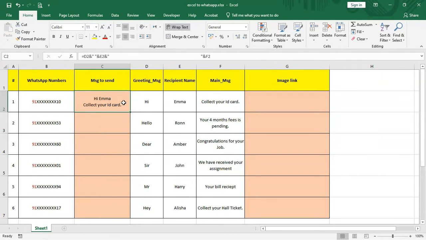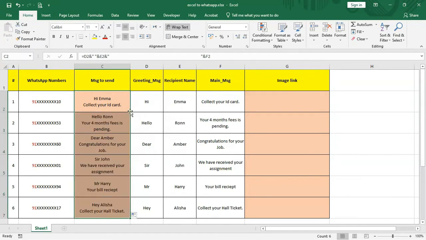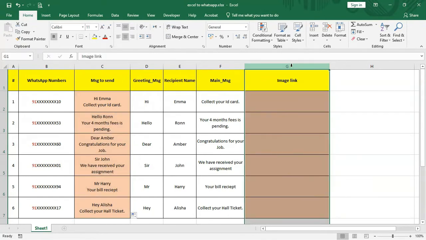Now select this cell C2 and drag it till the end, or just double click it. Finally, our text messages are ready. Now let's move towards image links.